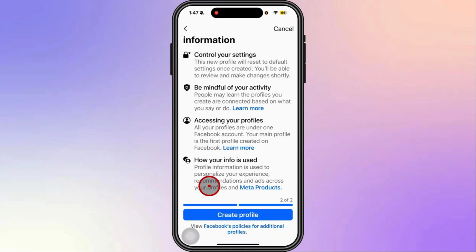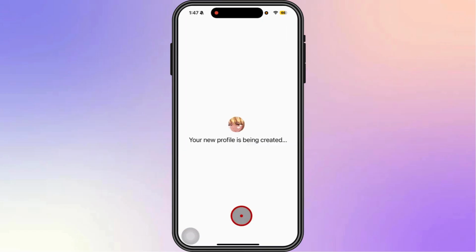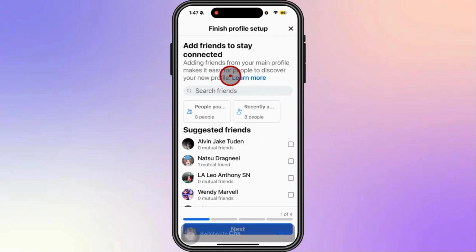Then lastly, click on create profile. And just by that, a new profile has been created with the same account and same email address. So that's pretty much it.